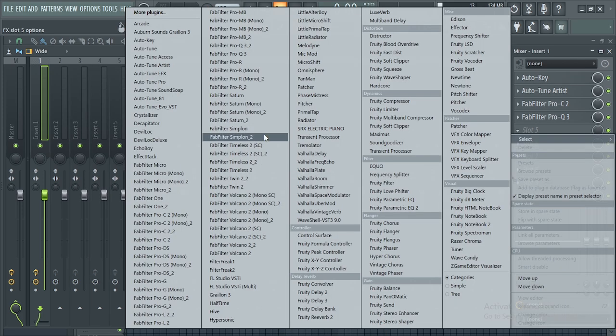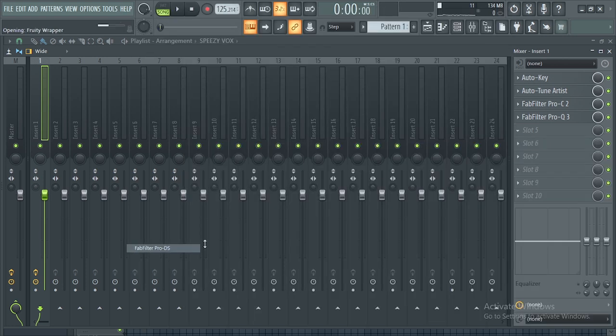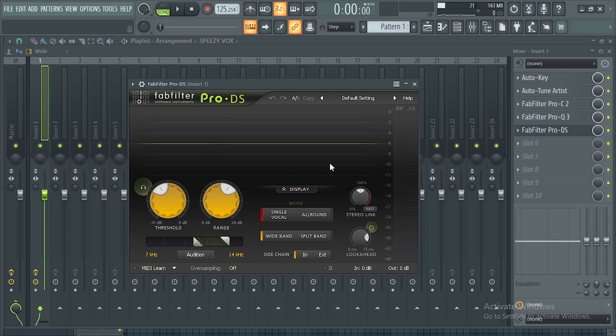Let's move on. Alright, so the next plugin on my list after EQ is DSR. And guys, I still go for the FabFilter Pro DSR. With this DSR, you can see the graphics. You can see the waves, play with the threshold, anything that you want.